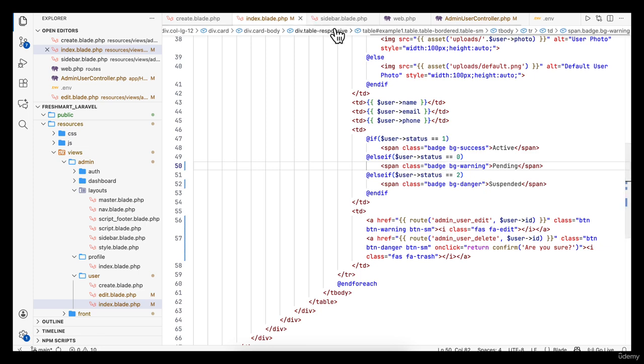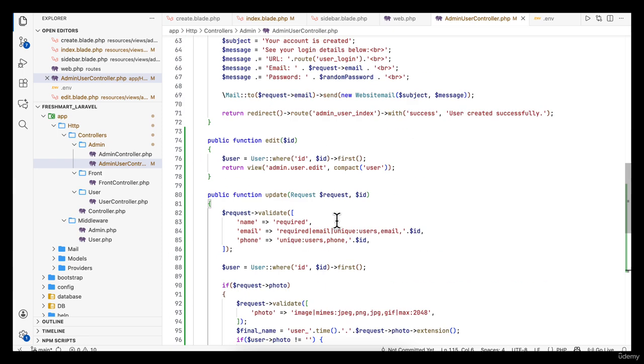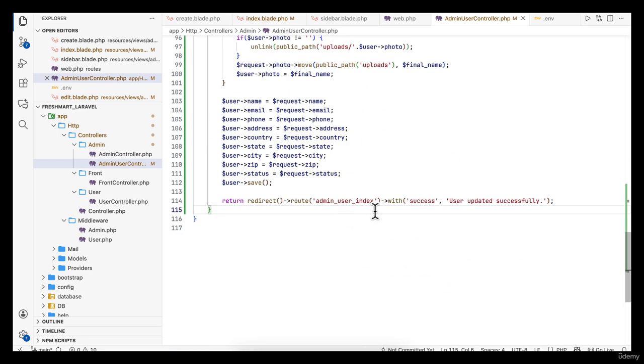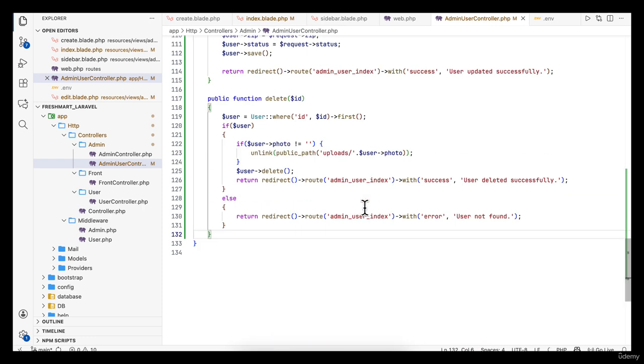Now what I will do, I am now going to work with the delete. So here I am going to write, that is public function delete, and in the case of delete it suggests me this. Let's check it. If user, that means if I get user, then if user photo not equal to null, then I will unlink the photo, and user delete means this user will be deleted.